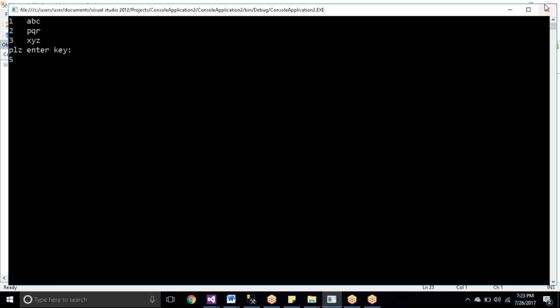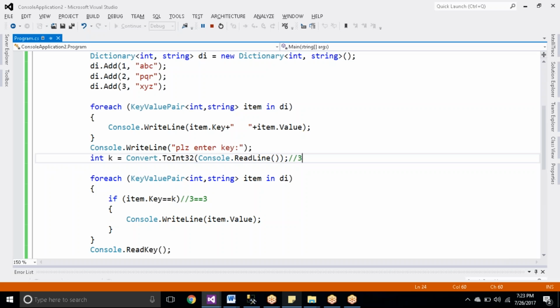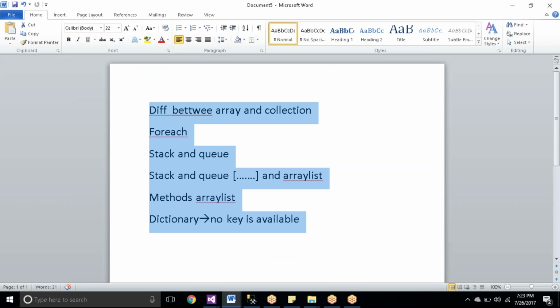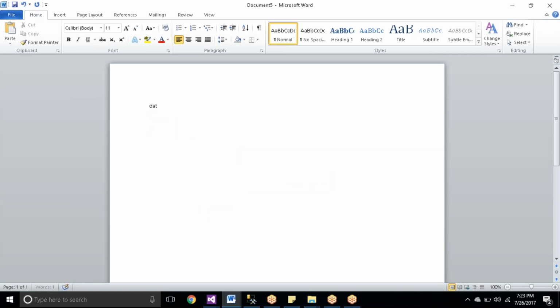Now today we're going to discuss data adapter and data set. Data adapter, data set, adapter, and data set.